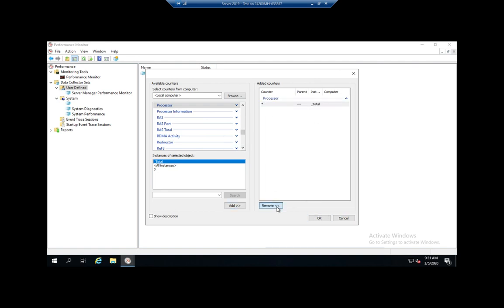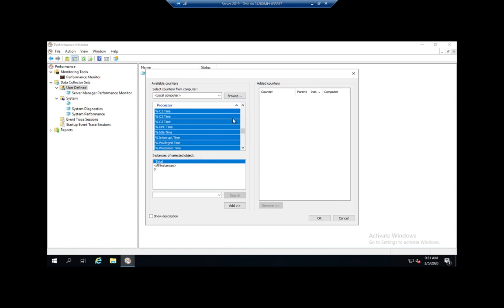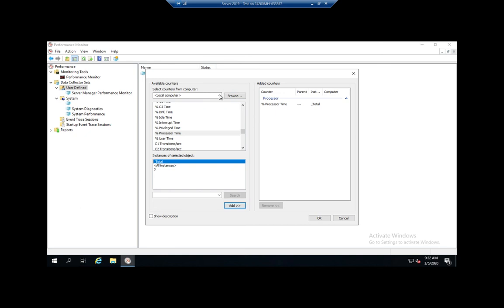Whoops, that included all of my processor. I didn't want that. Let me do my percent processor time, total, add. And then I want my physical disk. I'm going to add my physical disk percent disk time for everything. And then I want to add my average disk queue length. And I'm going to add that.